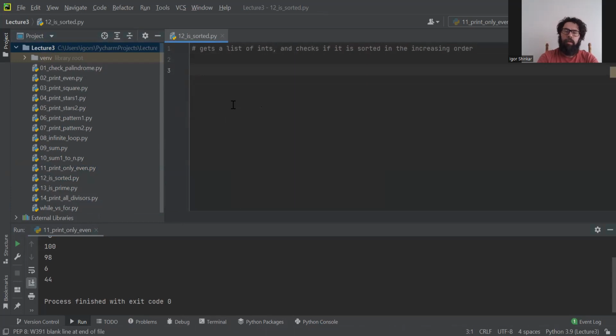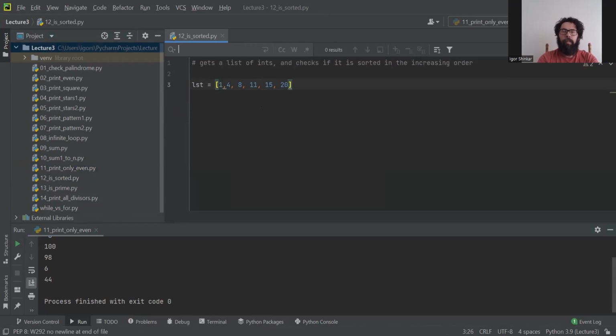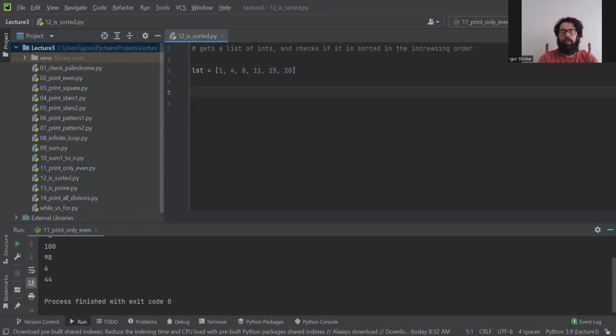So we get a list of numbers, maybe 1, 4, 8, 11, 15, 20. And we want to check if it's sorted or not. So how do we check if it's sorted? We want to check that 1 is less than 4, and 4 is less than 8, and 8 is less than 11, and so on. So here's how we'll do it. We'll have a variable called isSorted. In the beginning, it will be true, but it will change to false if we find something wrong.